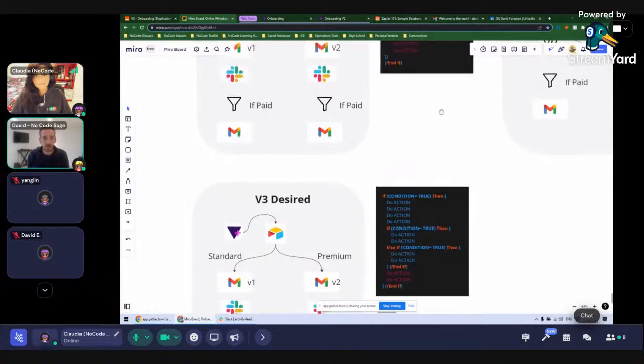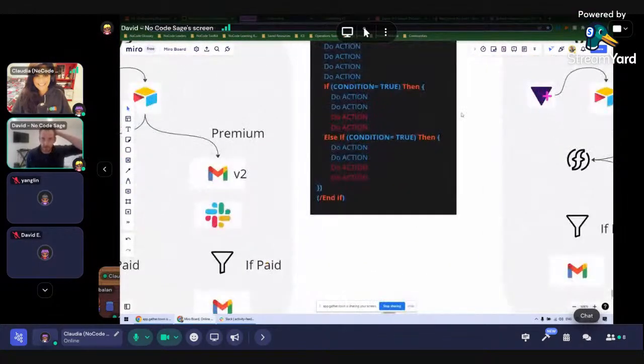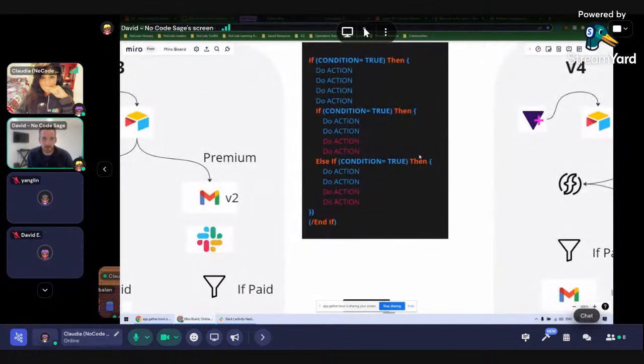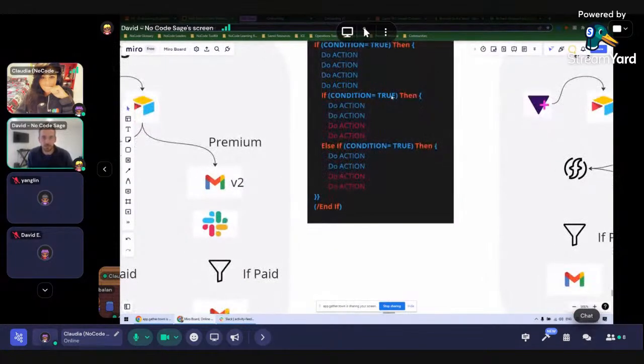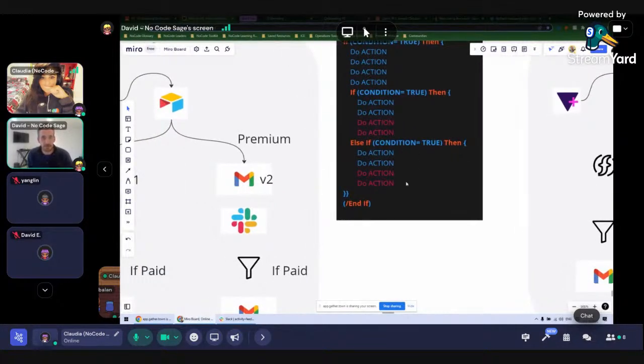I said I was going to teach you the code, and I haven't. Hopefully it's fairly self-explanatory, right? Code is not that complicated when you read it. So it's like: if condition is true, so the Tally form is completed, then do action. So add to Airtable, and then we've put an if condition. So if their status was premium, then send them an email, and if it's standard, then send them an email.